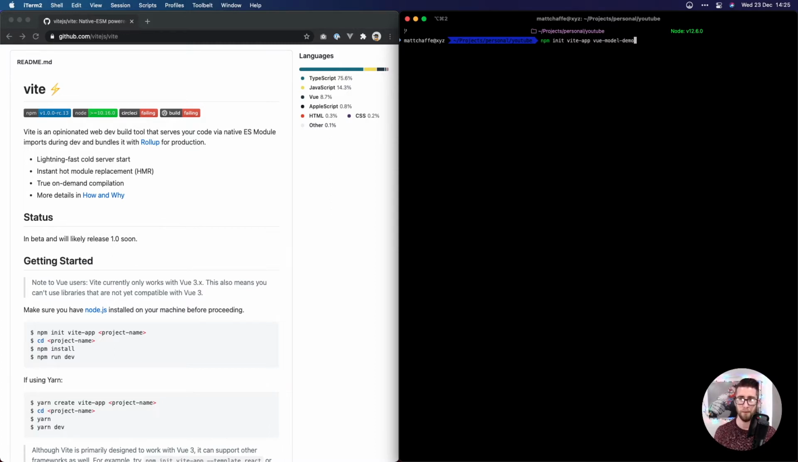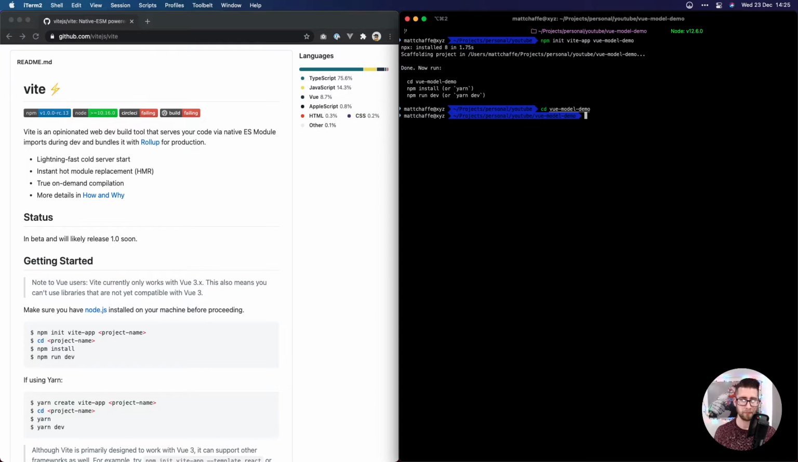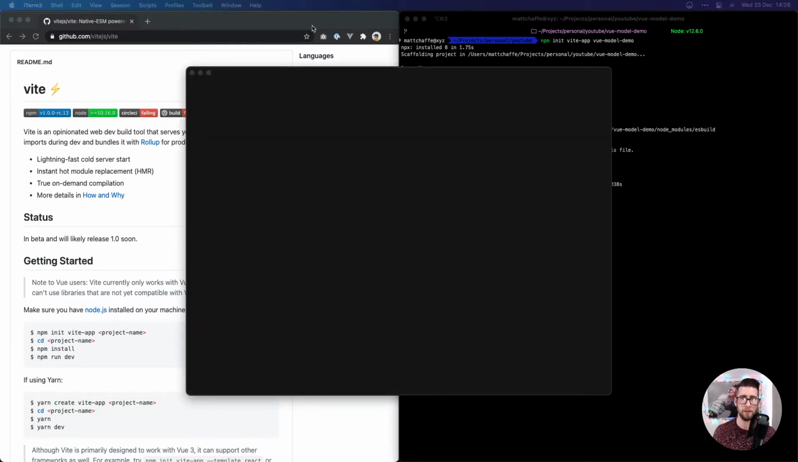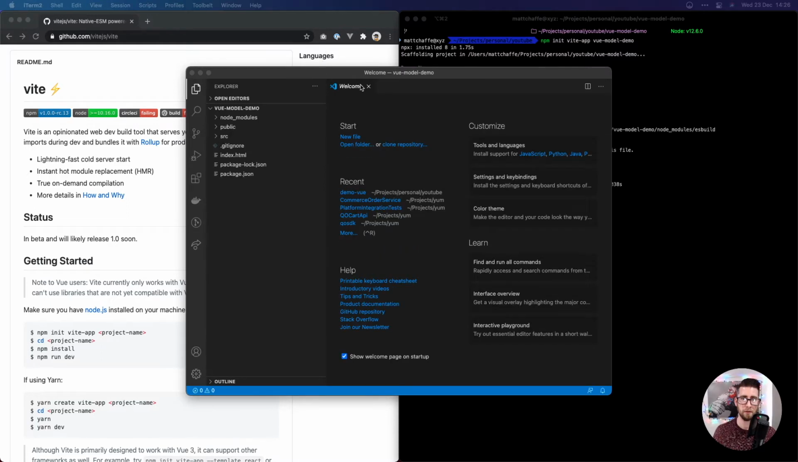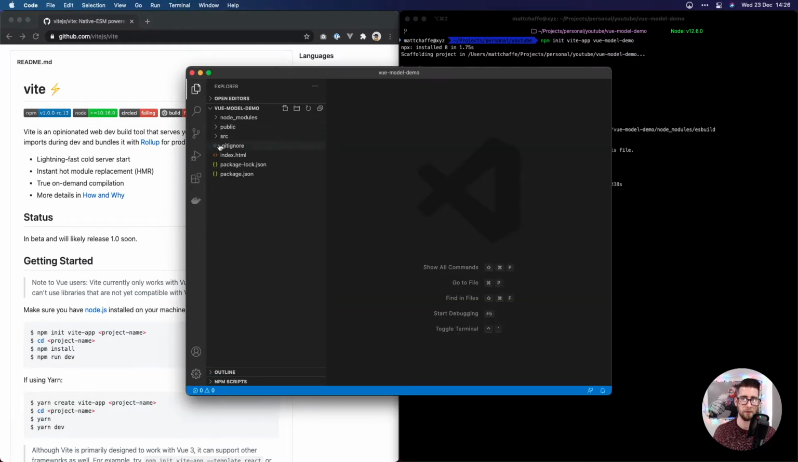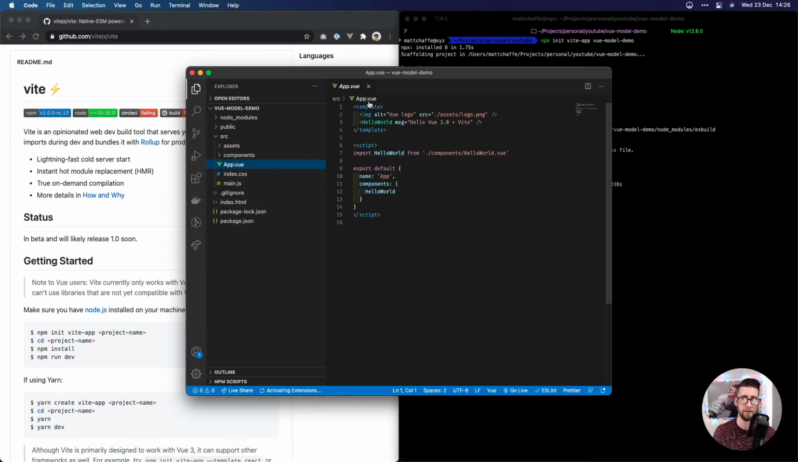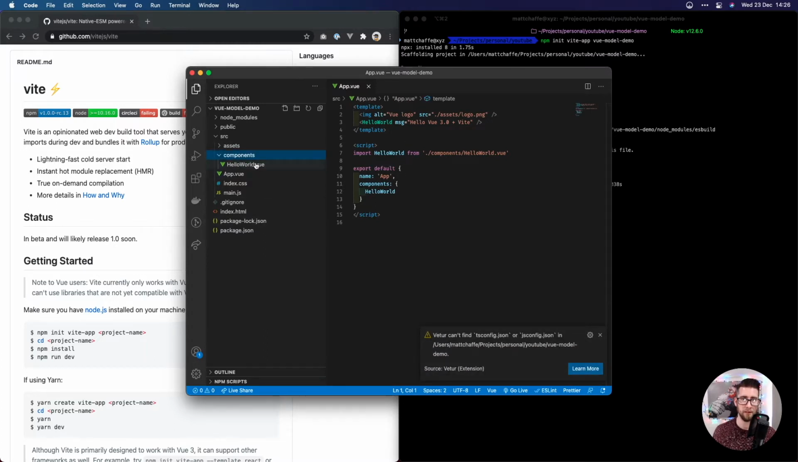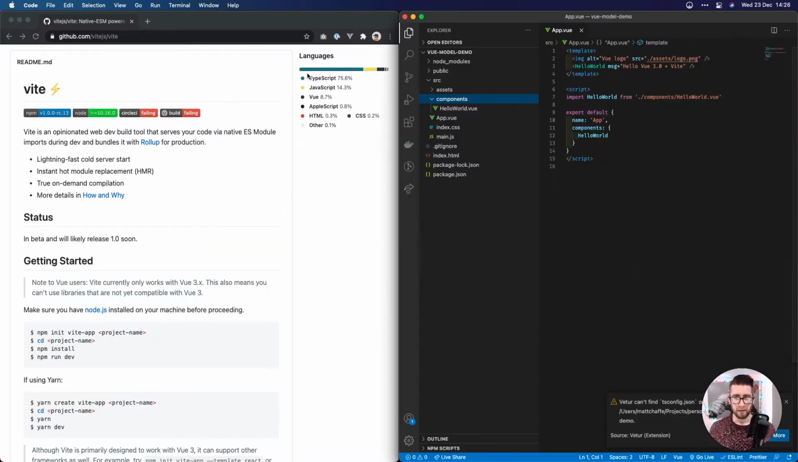Vue model demo. VS Code, and we can see how that looks. As you can see, we've got a bare bones Vue app. We've got the basic entry point, and then the demo hello world component. Let's move that over here.